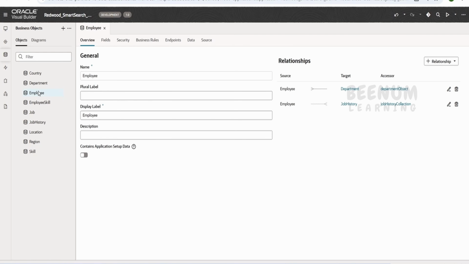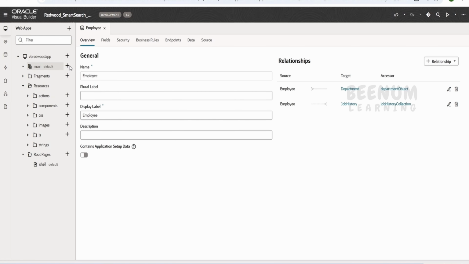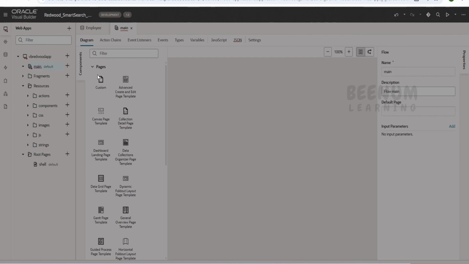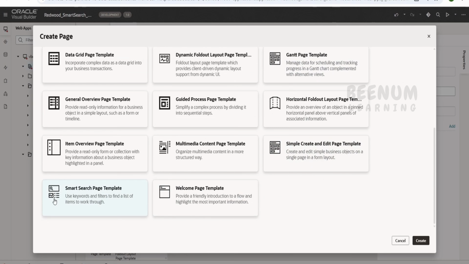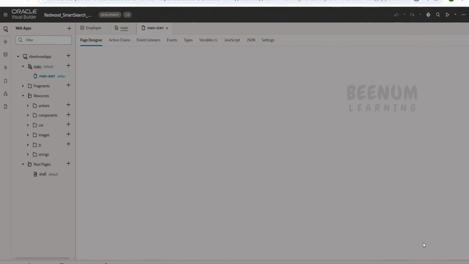So I will be making use of the employee business object, to show all the employees available in the business object in the page, and I will add the filter criteria on this business object itself. Let's go back to the web app. Let me just create one page over here, create a page. I will name this main start and I will make use of this welcome page template. Click on create.